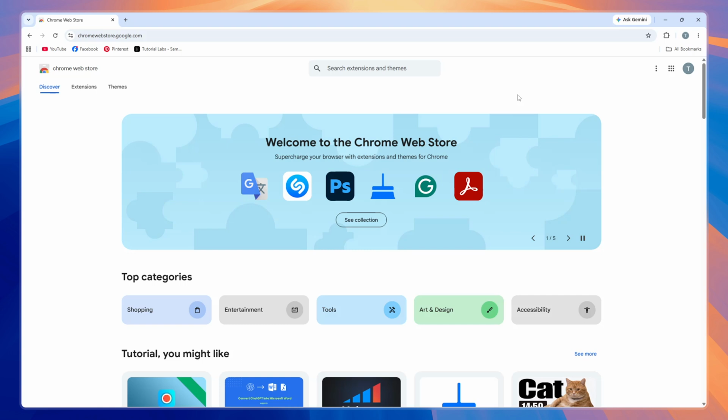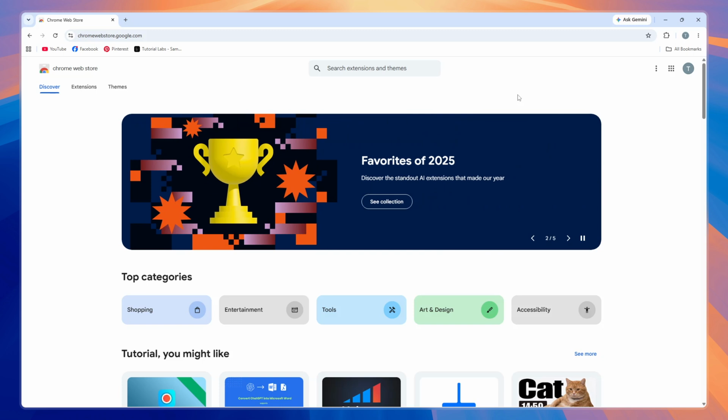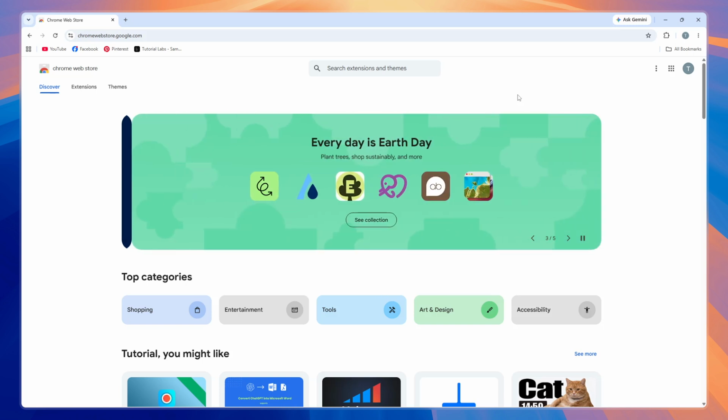Both methods achieve the same result, so feel free to use whichever one feels more natural to you. The first method, through the extensions menu, is great if you're already managing your extensions and want quick access, while the second method, using the search bar, is perfect if you prefer typing and want the fastest route possible.